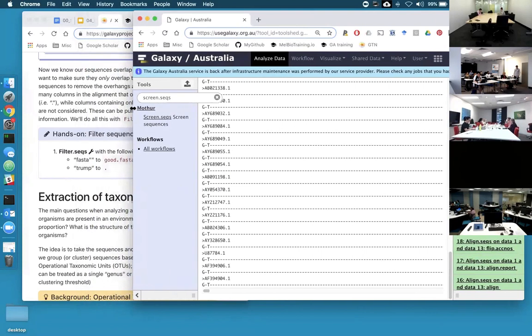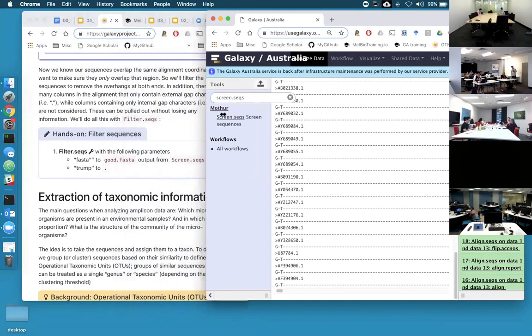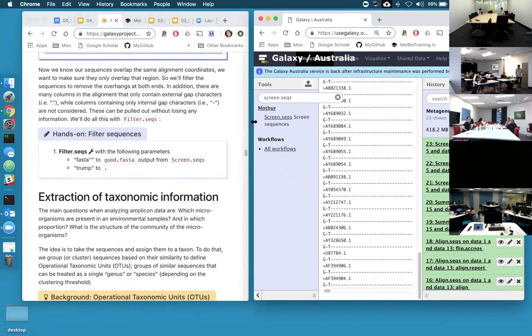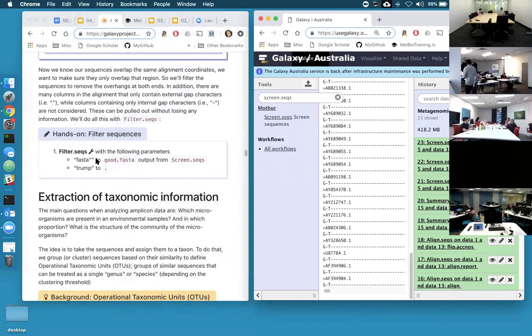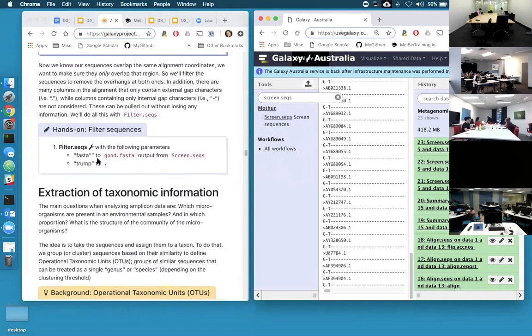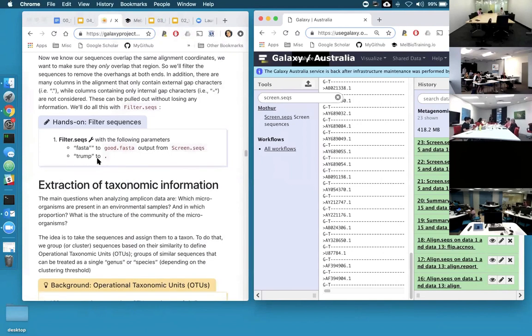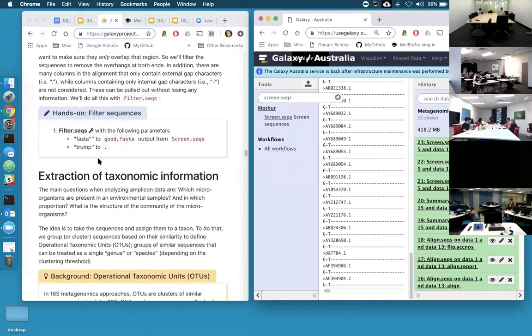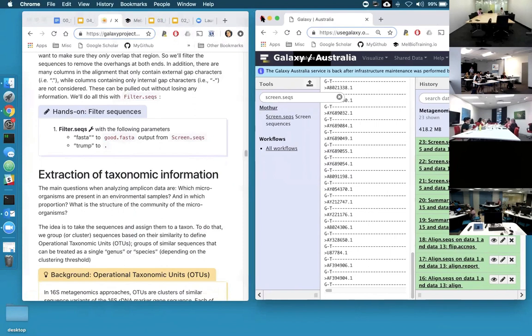Is everyone's screen six jobs finished? Okay, so now we'll do the filter. Oh, I'm still just waiting for a couple more. That's okay, we'll just wait for those jobs to finish.